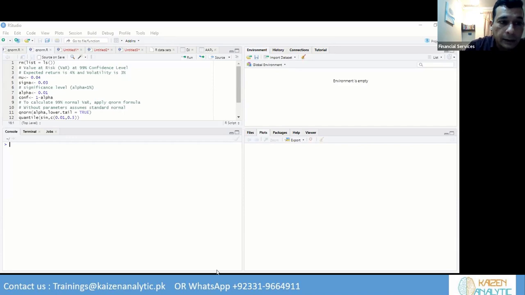And then with a hashtag, I have given the comment that significance level alpha is 1%. Because if the confidence level is 99%, then alpha is equal to 100 minus 99, that is 1%. So I have defined the variable alpha with the assignment operator as 0.01, and the confidence level is 1 minus alpha. And then the comment: to calculate 99% normal VAR, apply the qnorm formula.